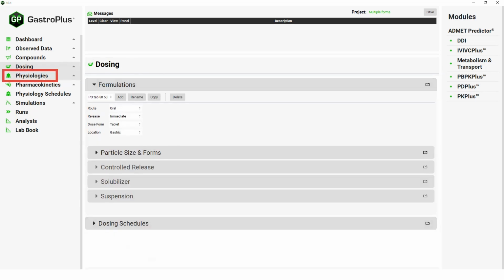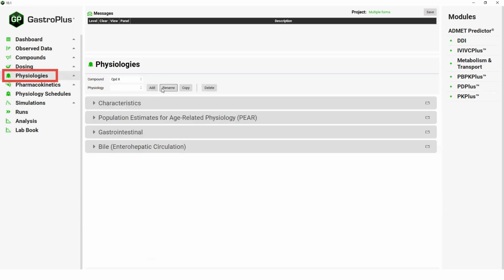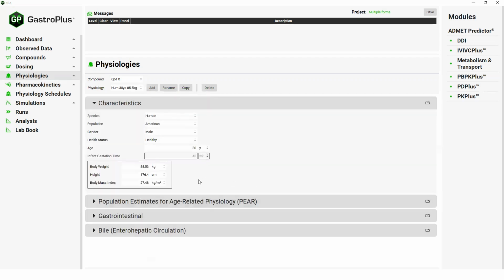We can move to the physiology. And we are just going to add one default physiology. So human, 30-year-old, 85.5 kilograms. This is the default physiology, so we don't need to change anything.